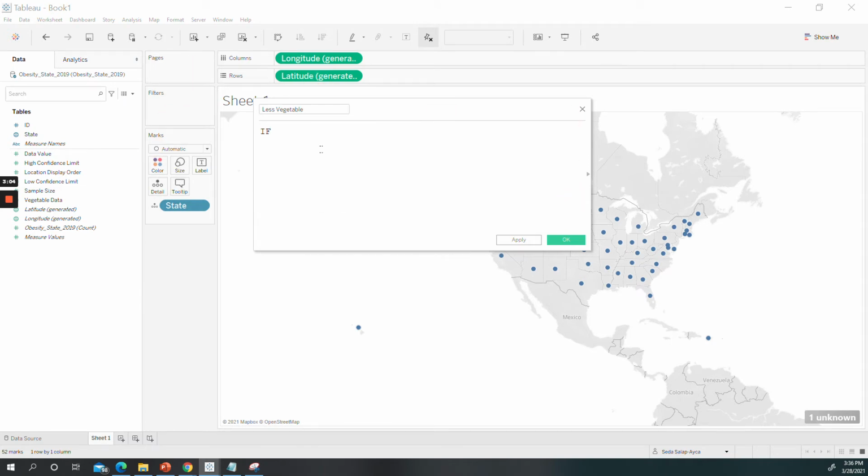So if the vegetable field, if you double click, it will take it as less than 19.5, then in quotation marks "low". I'm sorry that it's really messing up, I don't know if it's due to the version, but let's do this in a clear way so that you can follow. Okay, let me just type it here.